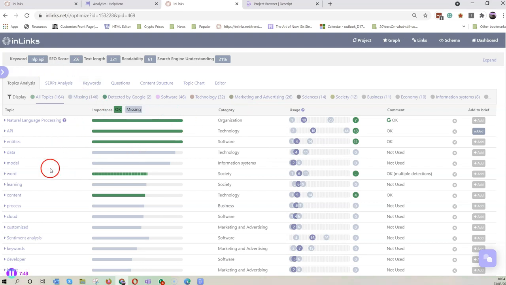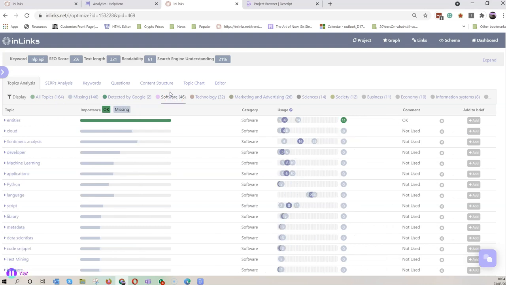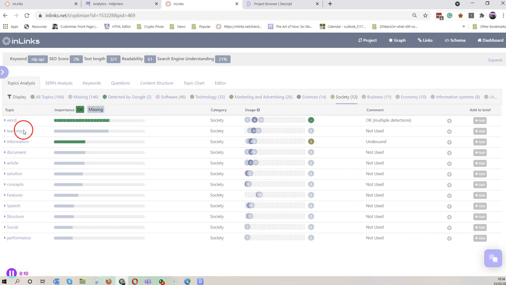We can, rather than just jump in on all these blue ones, categorize based on our business modeling. So our business here at InLinks is a software-based business. So the software categories are probably going to be more important to my business than possibly things to do with society. So I'm not so interested necessarily in things like learning or documents. Perhaps I am in this particular case, but not necessarily for the article itself.